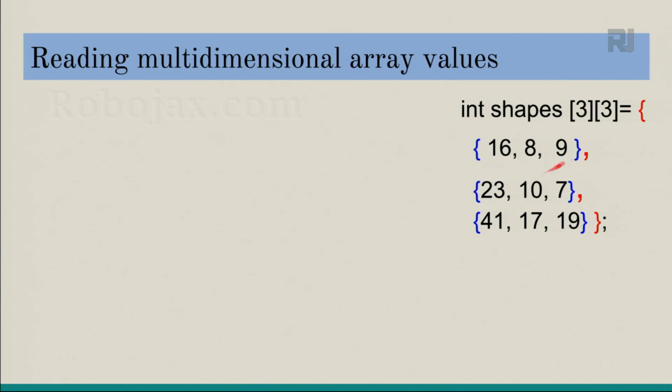Now how can we read it? These are the values we just did. I just put it like that and then curly braces in blue. So this red is the main array, and each element has blue curly braces separated with a comma.